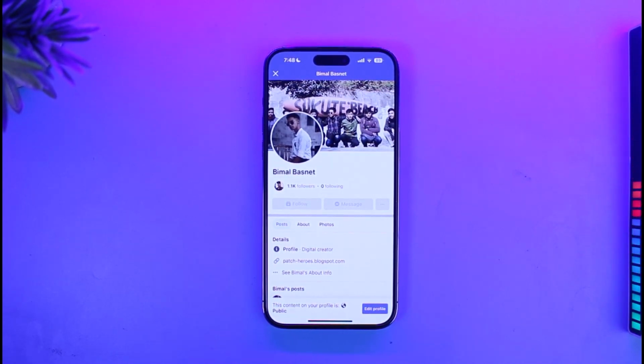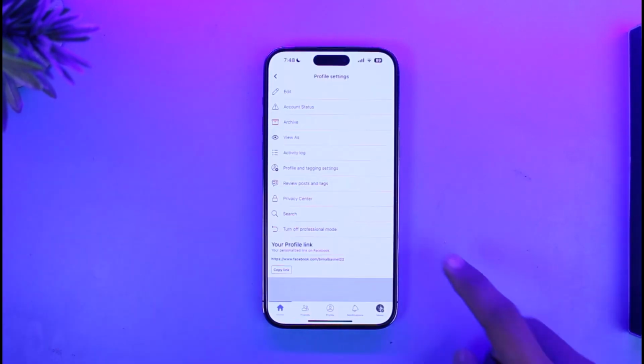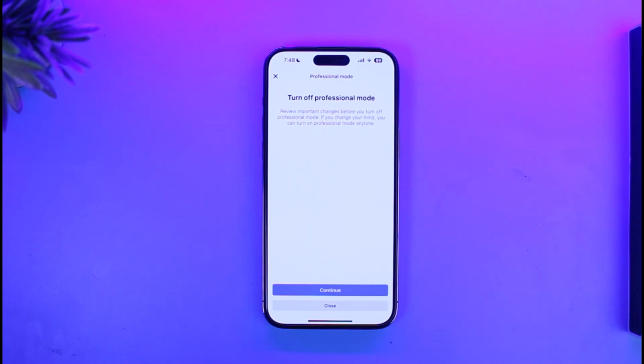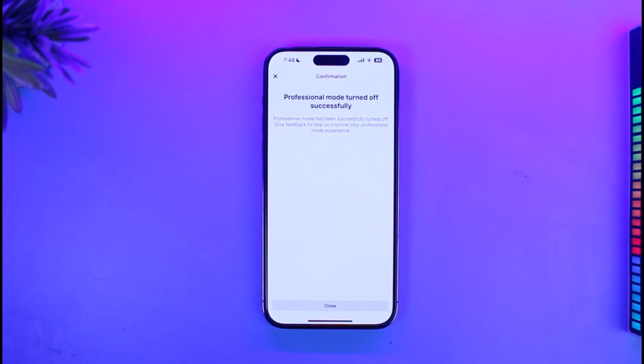Now, if you want to get those featured photos back, just come back and turn off professional mode. When you turn off professional mode, your featured collection is going to come back to where it belongs. Only when you turn on professional mode are they hidden from you as well as the public. And this is how you can private featured photos on Facebook on your iPhone.